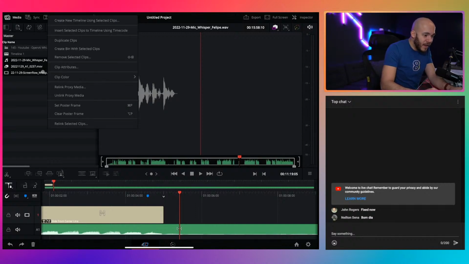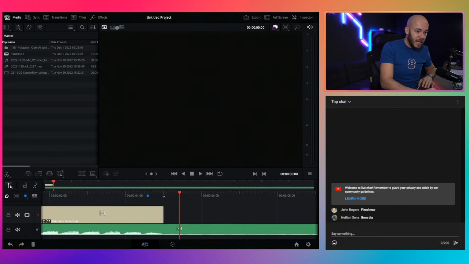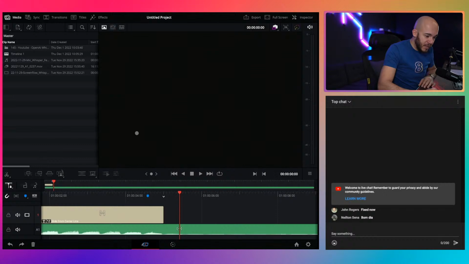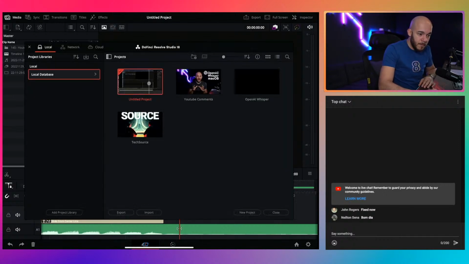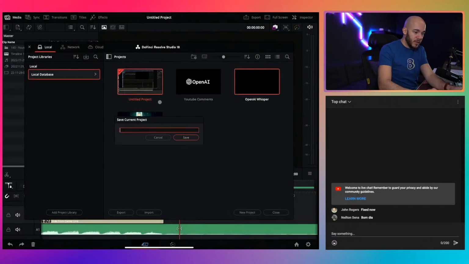So any suggestions here on how I would sync these clips? Okay, maybe I'm gonna have to do it manually. I do not love that idea. Because I know that there is an option for multicam here, first of all. I've seen it before because I have another project. Let's go to that project. It's here, OpenAI Whisper. Oh, I want to save my current one.